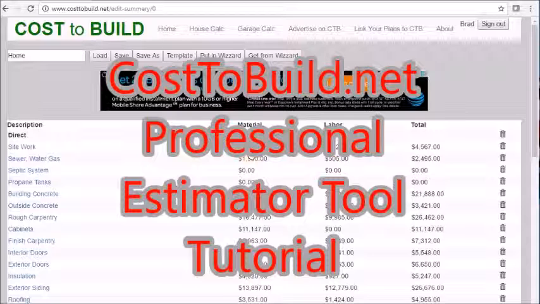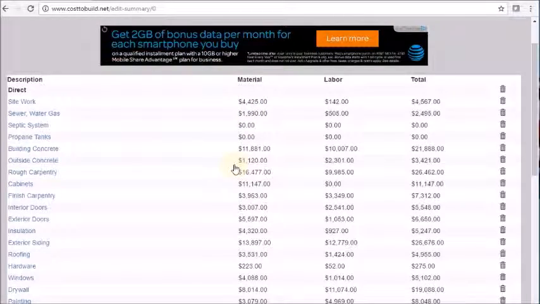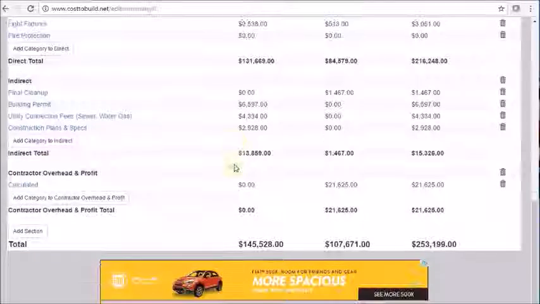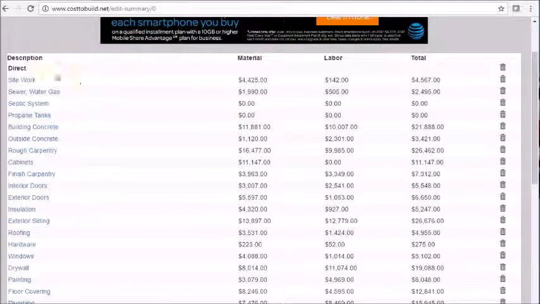In this tutorial I'm going to show you how to use our professional estimating tool to customize your bid. In a previous tutorial we exported the data from the house calculator to the professional estimating tool. If you want to see how to do that, watch that tutorial. At this point all these values that are showing came from the house calculator. They have not been changed. And the point of this tutorial is to show you how you can customize this bid to fit your needs.